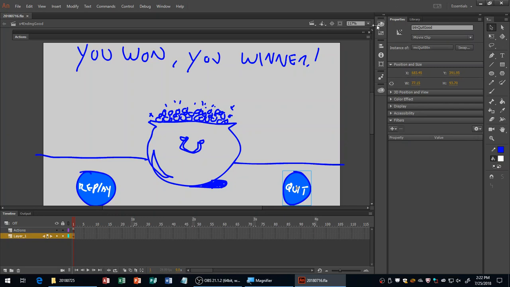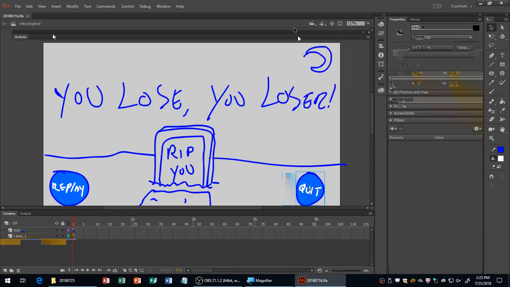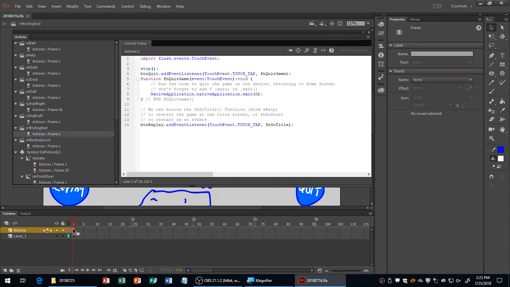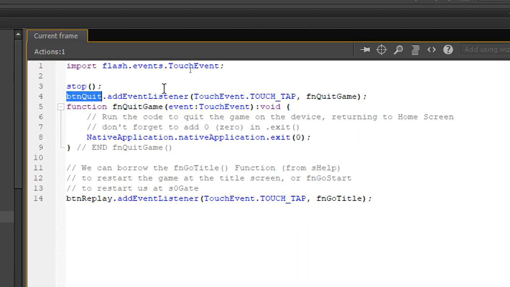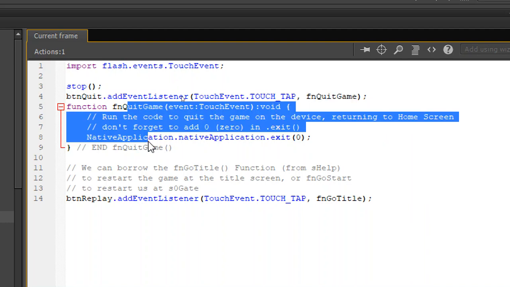And so what I need here is code very similar to what we had in the bad ending. Just to show you what we need to do, in the bad ending we had btn quit event listener, function quit game. Then the function definition, but we don't need the function definition. We only need that same sort of quit, and then the event listener for go back to the title.